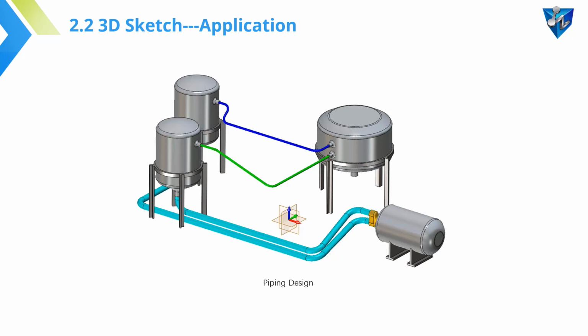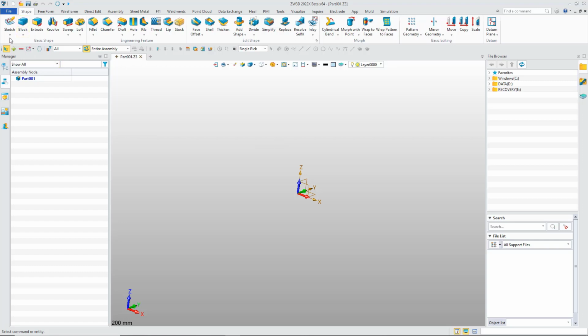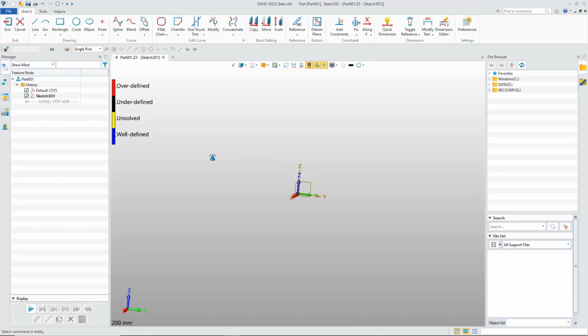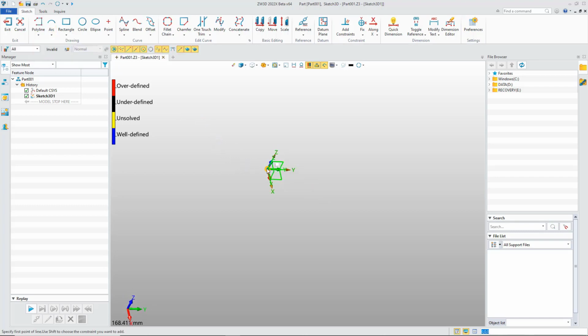Now, let's move to ZW3D, and I will take an example to show you how to do the 3D sketch in ZW3D. As I mentioned, you can find the 3D sketch under the Shape ribbon tab. So let's move to the 3D sketch. First, let me select the polyline and define the first point. As I mentioned, when you select the y-axis, it will draw the line along the y-axis. So let me draw the first line.